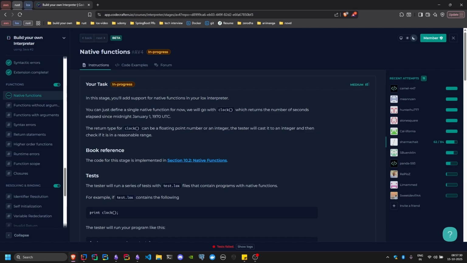Anyways, in this stage, as you know, we need to add support for functions, but in this video, we'll only handle native functions for now. Native functions are functions that are built into your language. You do not need to define them as an end user. They're just available to be used. An example is the clock function. This clock function will give you the current time. It returns the number of seconds elapsed since a given date, and the return type can be a floating point number or an integer.